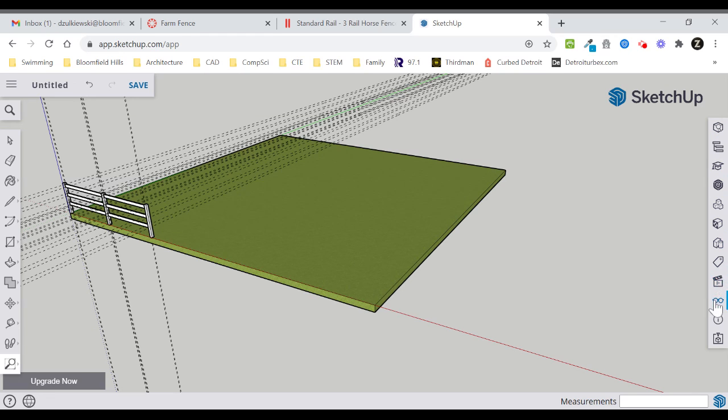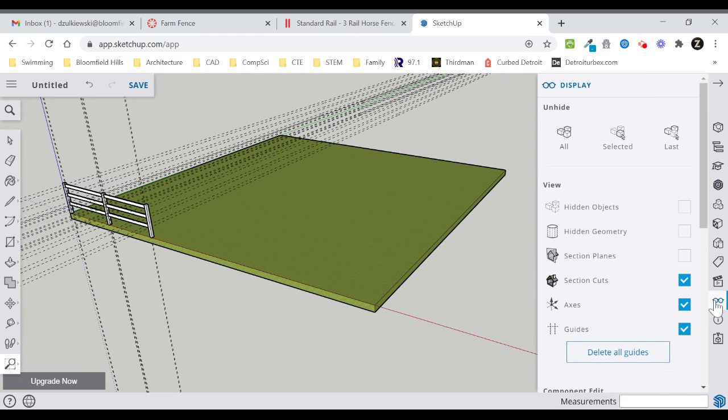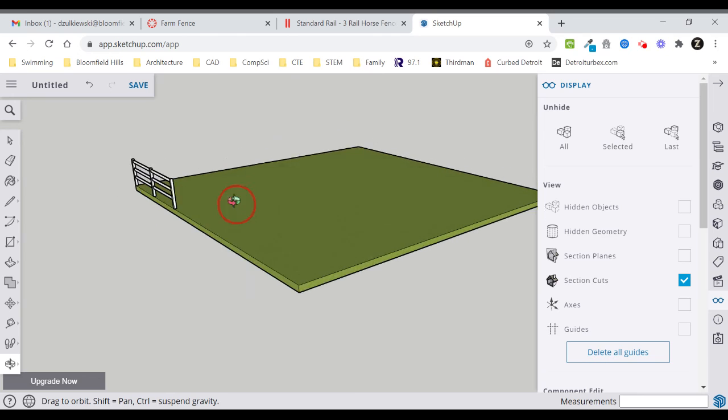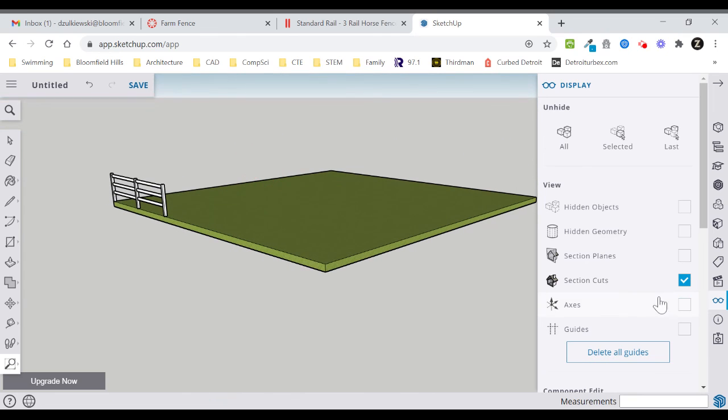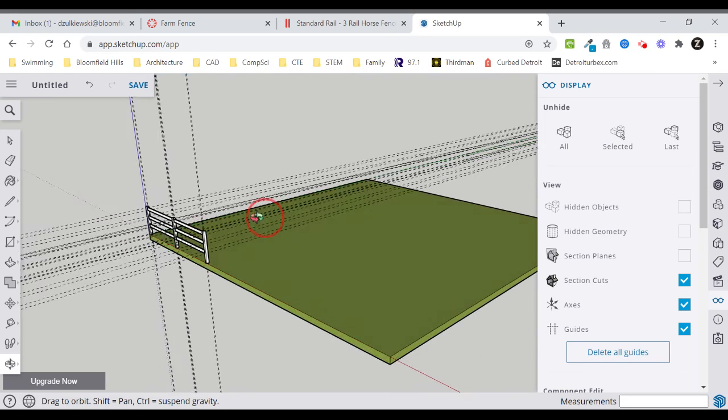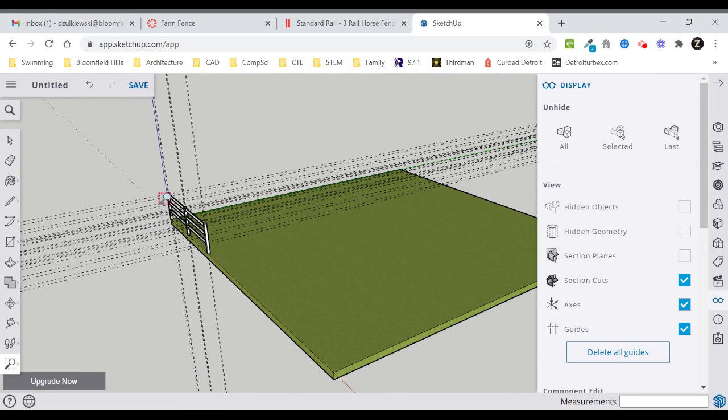Down here where the glasses are, there's axes and there's guides. So I can turn off the guides. All the dashed lines go away. If I would like to get rid of the red, green, and blue axes, just click on that, and then it'll go away. This looks much nicer for a client, okay? Again, for our purposes for drawing, we need all those on, but you would want to turn those off before you submit your assignment. So again, you need to completely fence in the yard, all right?